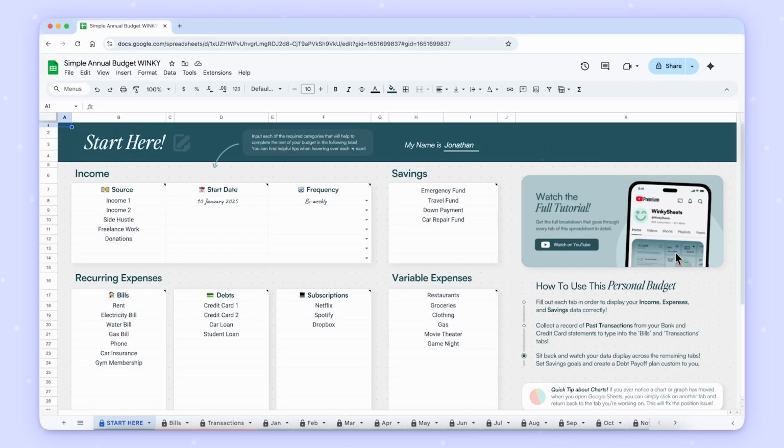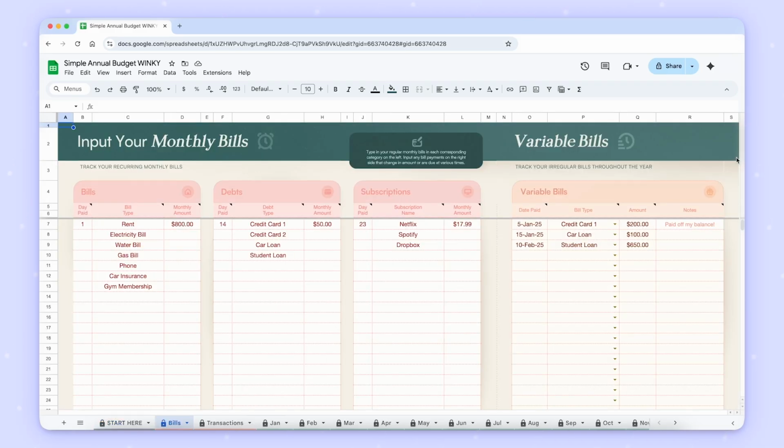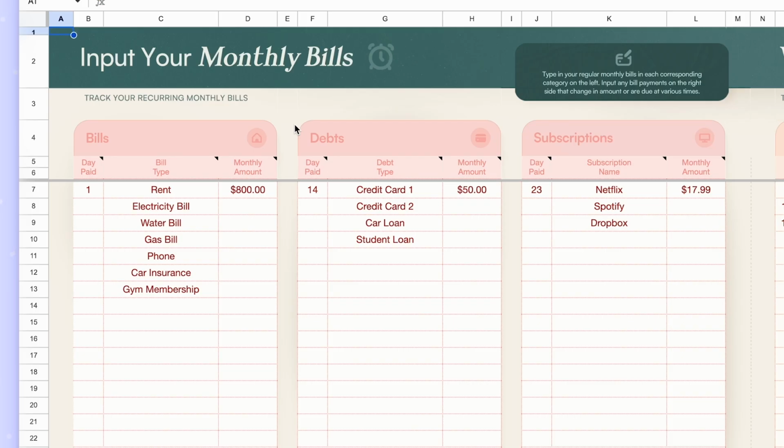complete for us. Now, moving on to our bills tab, you're going to start to notice we're getting more specific on the different types of bills, debts, and subscription payments that we make each month. For each of our regular monthly bills, we have a certain day of month, usually, that we make these payments. For example, maybe your rent comes out on the 5th of every month. I can simply type that day of the month here in this column.